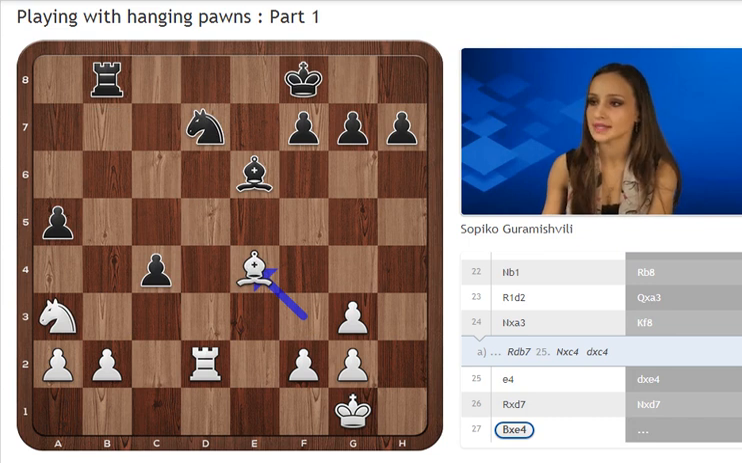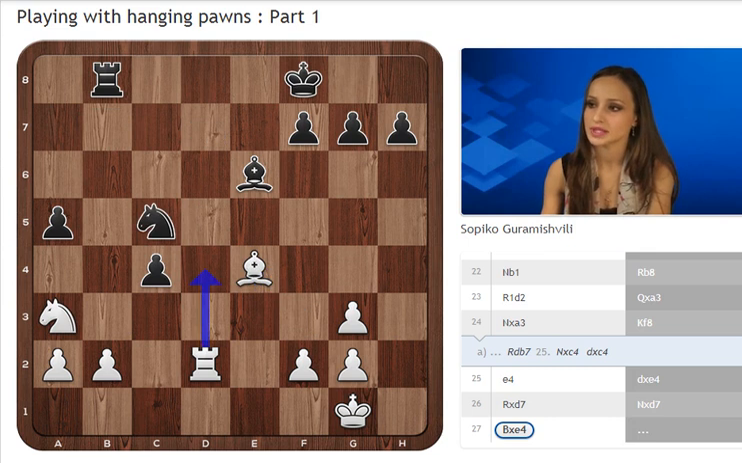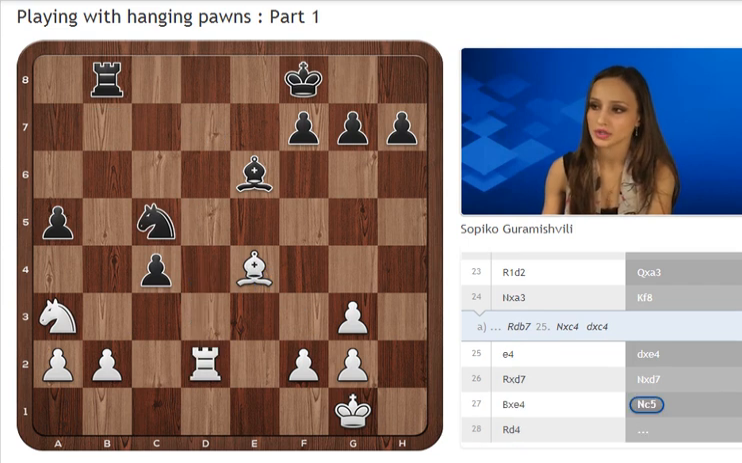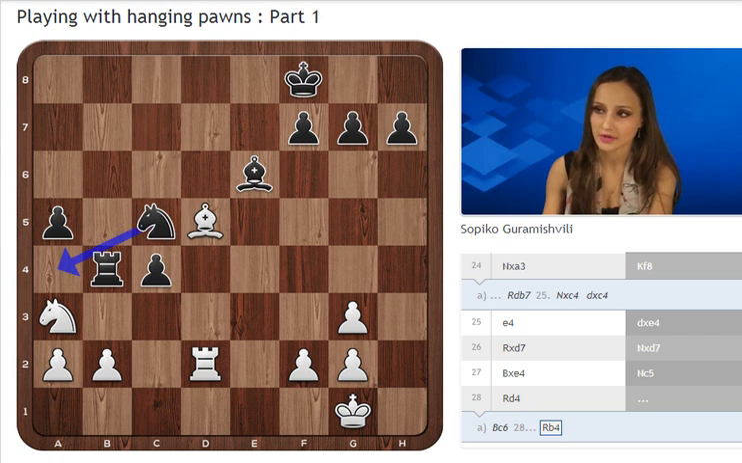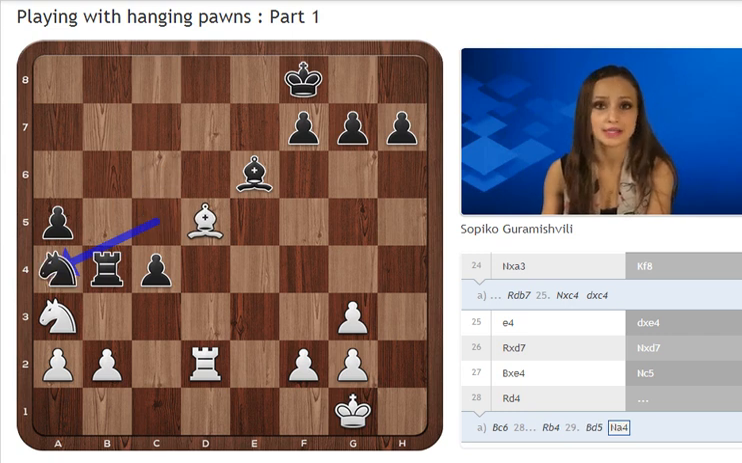Natural knight c5, and Rubinstein here made a mistake with rook d4. It was better not to leave this bishop to exchange and play bishop c6, but after rook b4, bishop d5, knight a4, black still has a big advantage.